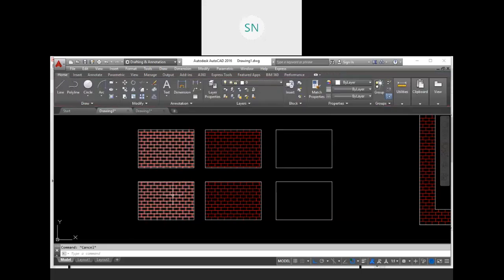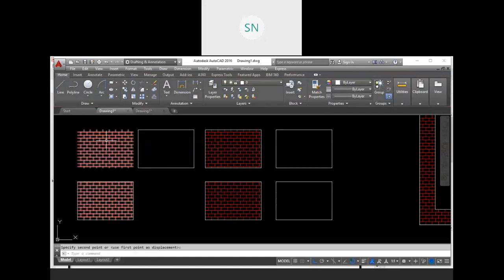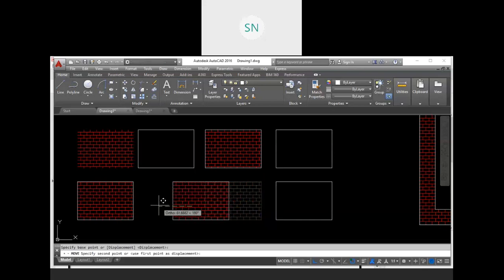So what will happen when I use the move tool? I want to move this rectangle, so that hatch will also follow. That's why we have to use the create separate hatches button. That will not happen for this. See, this will not affect that geometry.